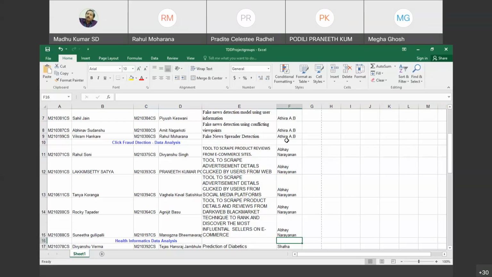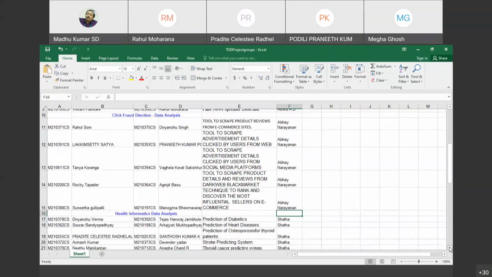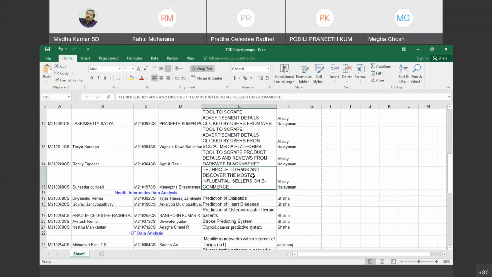All right. Then the final project in this list is a technique to rank and discover the most influential sellers in e-commerce. From a given set, who are the most influential sellers? I mean, whose advertisements are most frequently getting clicked, and get their sales data. So all these 5 are in the e-commerce domain.